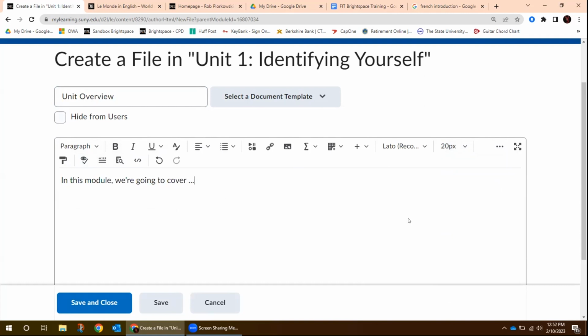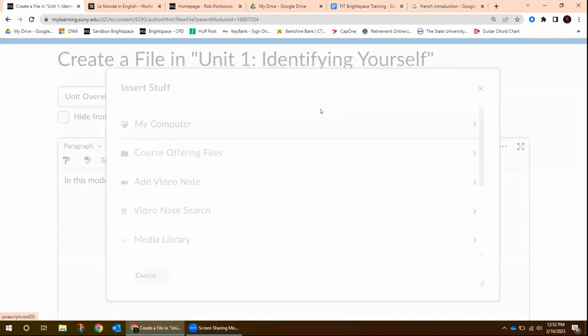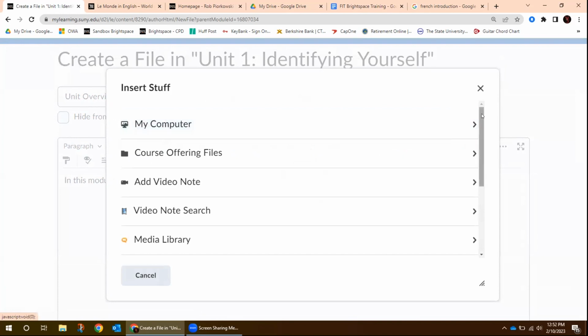And I know we're running out of time for this morning. So what I am going to show you, because I'm sure many of you are familiar with all these tools here, there's this cool insert stuff button right here. And this is where I can insert all kinds of cool things into my page.